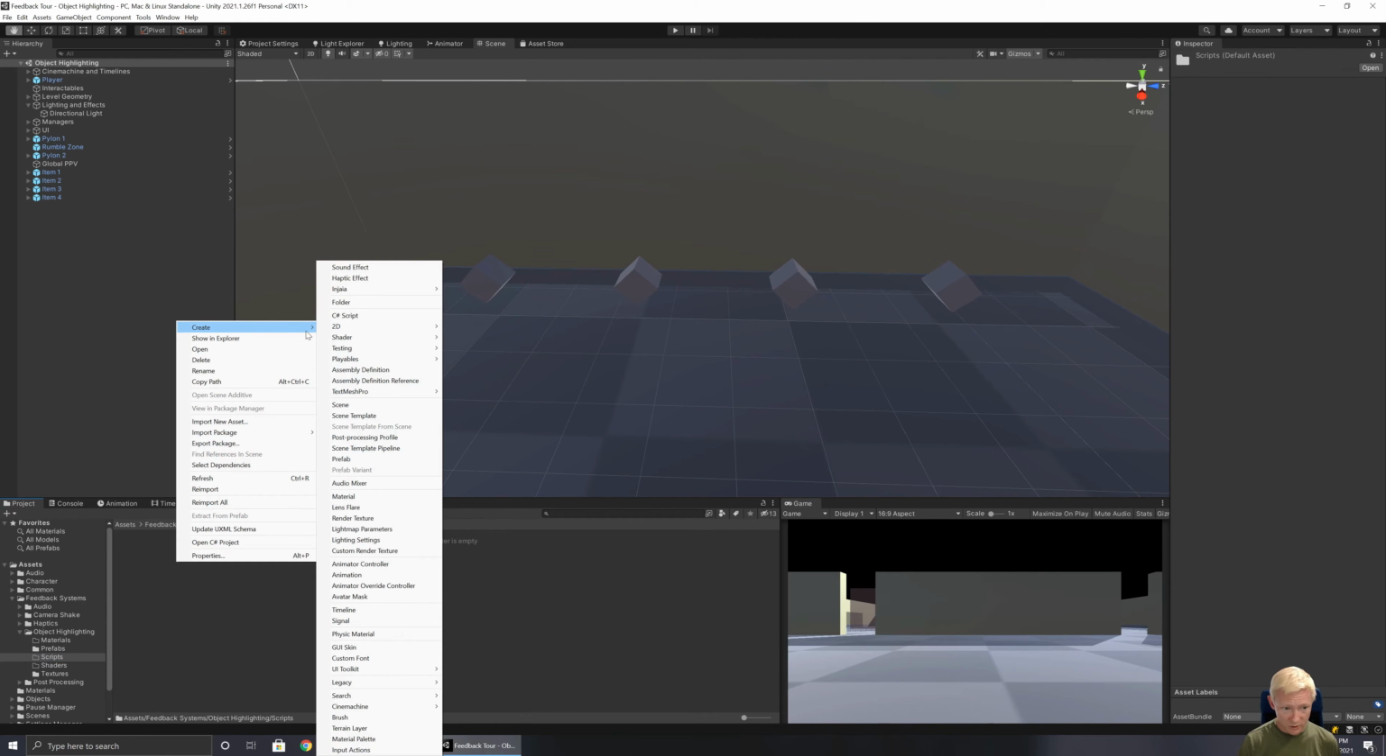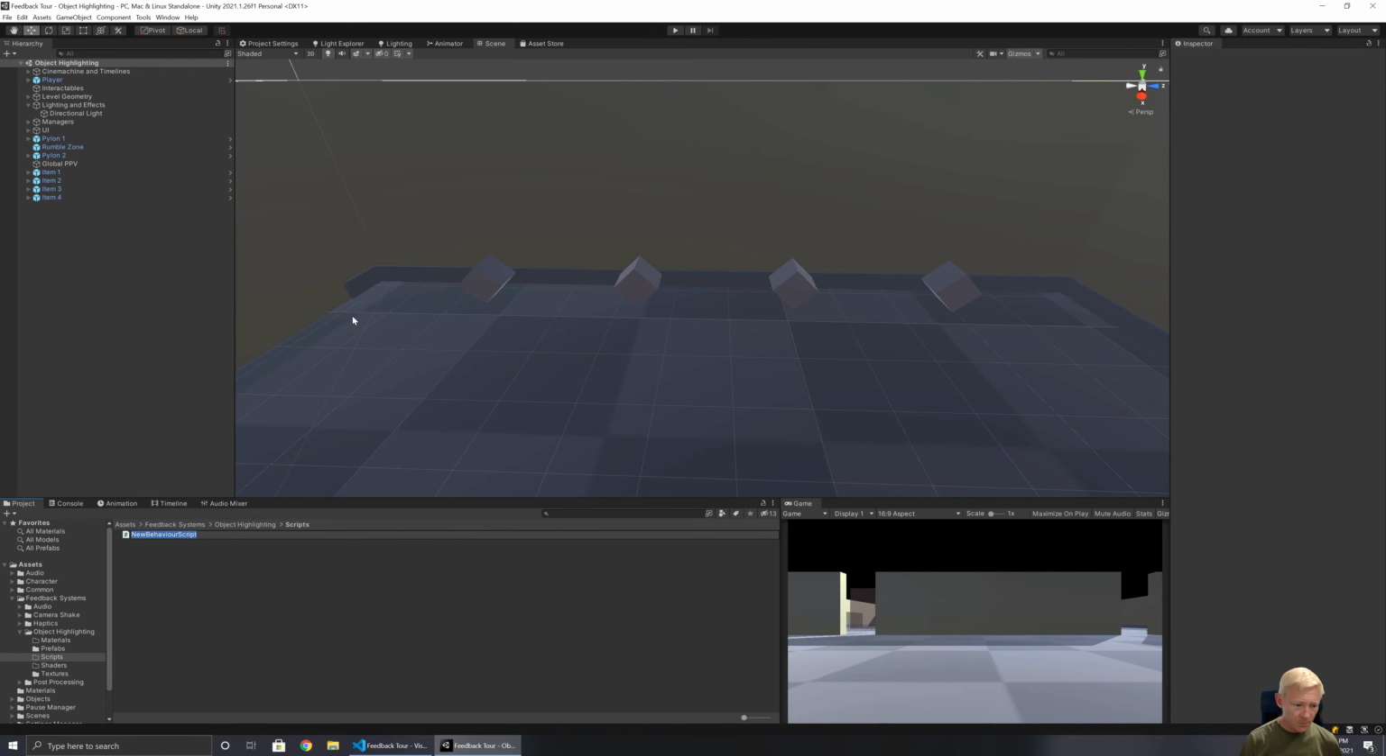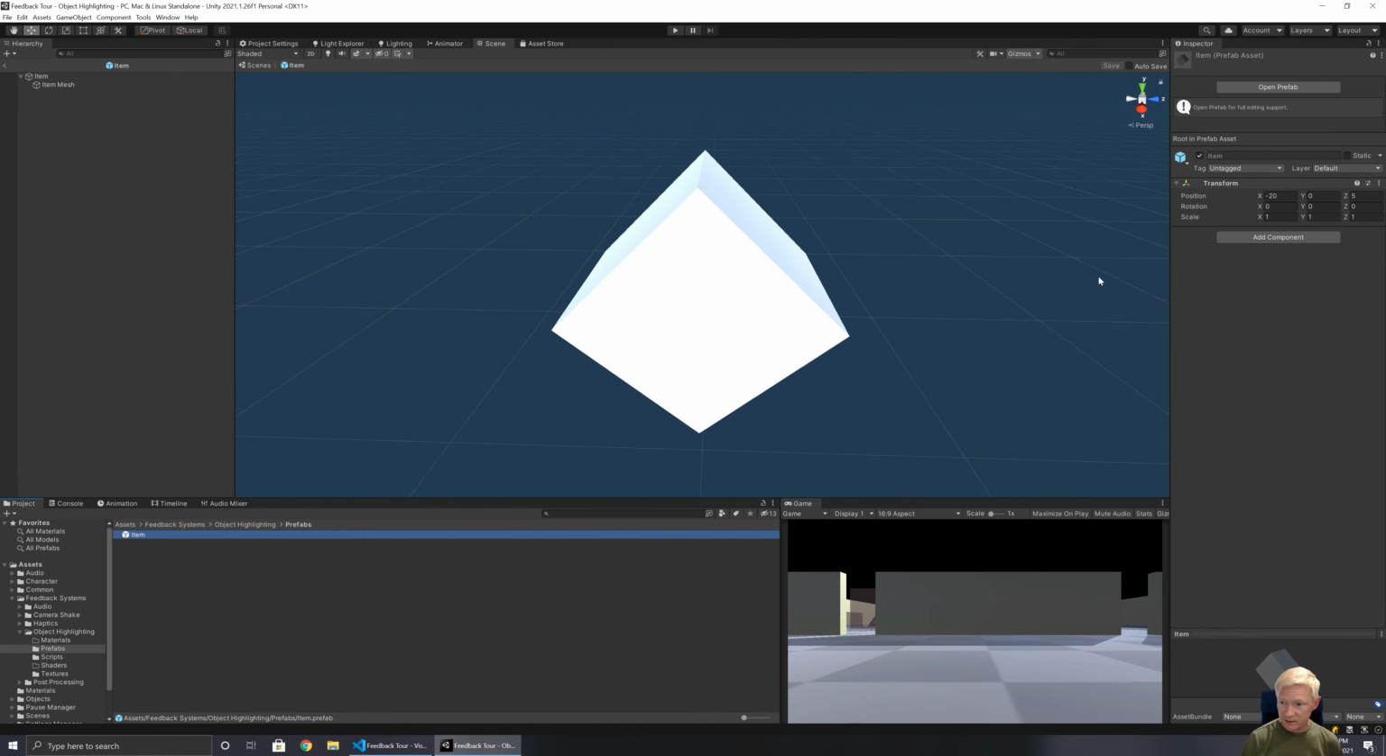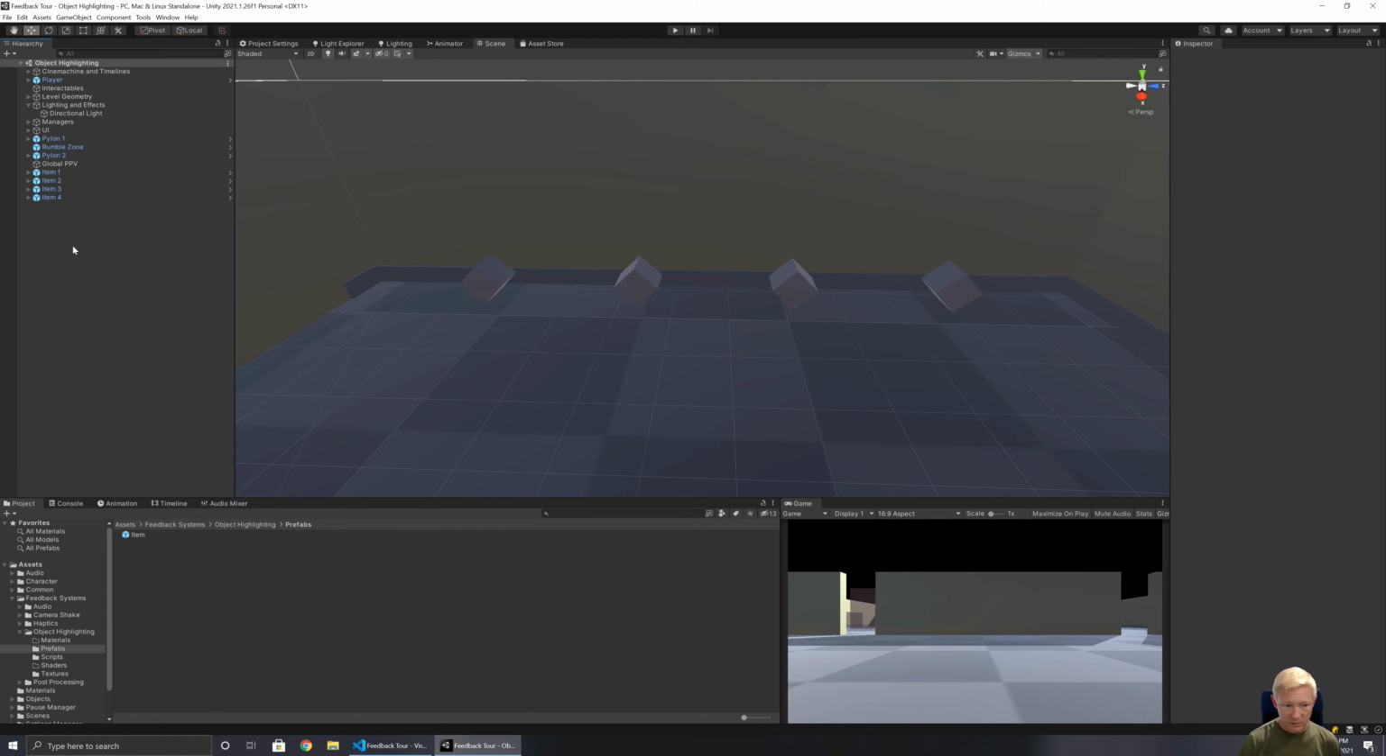So I'm going to set up a script here, and let's call this object bouncer, and we will add this into our item prefab. So we'll make sure that this has got object bouncer, which is good.